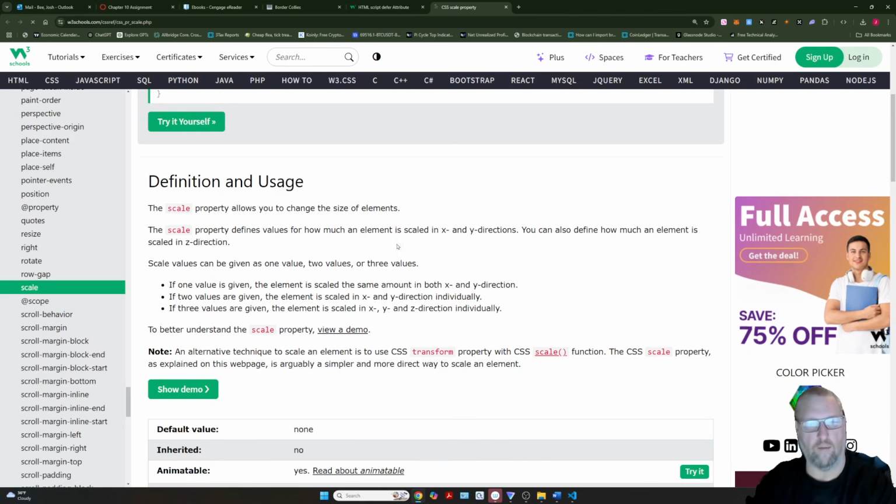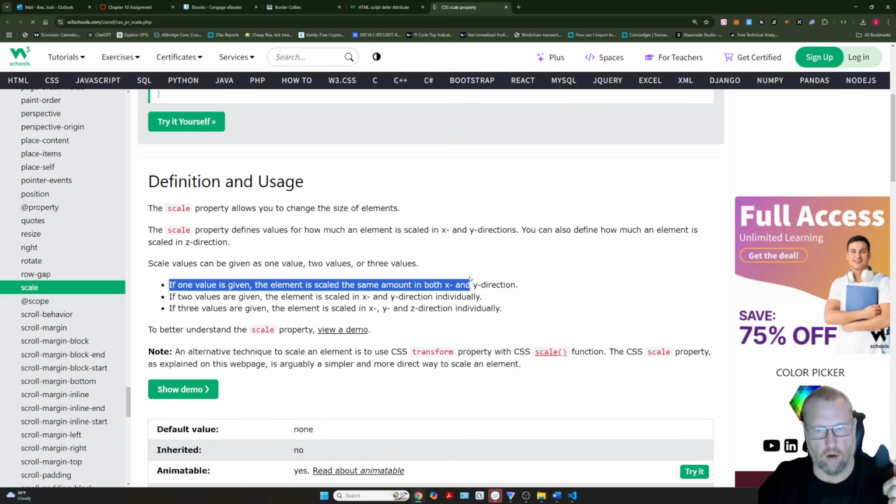It shows how much the element is scaled in X and Y, and then of course the Z direction skewing. As I thought, a value of 1 means don't scale it at all, and 1.2 means make it 20% bigger. If one value is given, it's applied to both, so the value 1.2 means it will scale by 1.2 times.